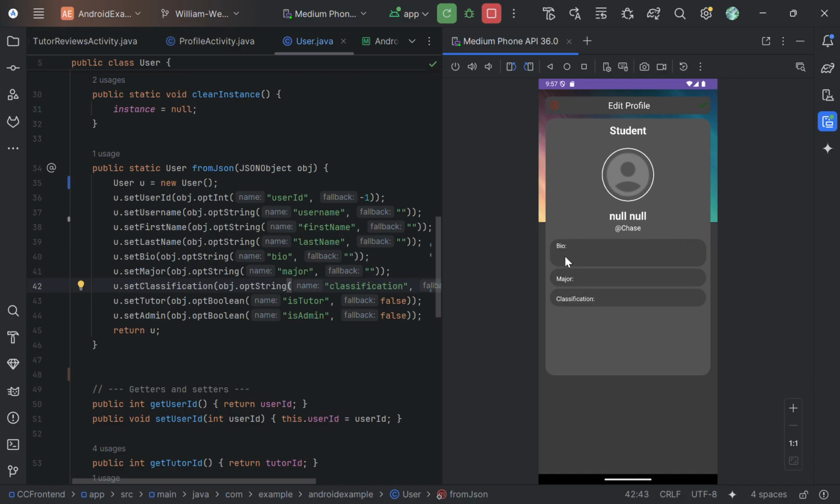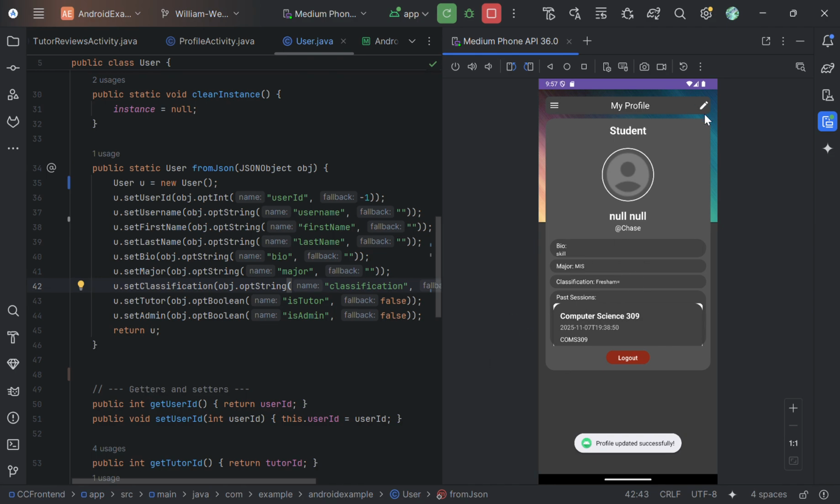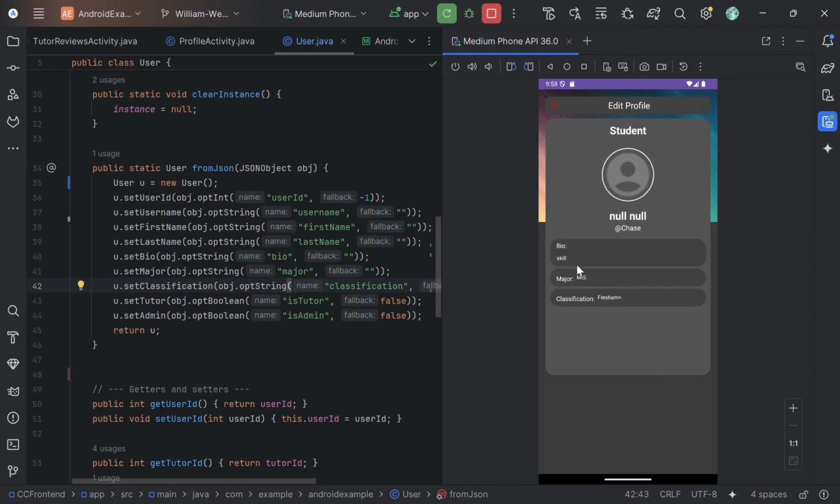So if he wants a different bio, he can just say anything in there. His major, he can be whatever, and then classification, he'll just be a freshman. I'll just leave that for now. If you click the check, it all changes. If you edit and everything's different and you cancel it, it will cancel.